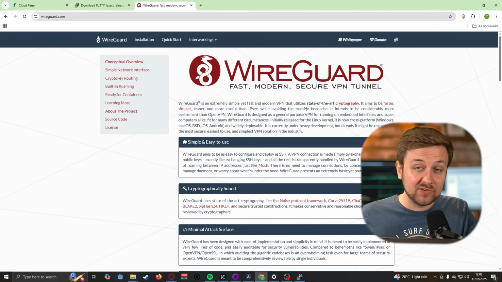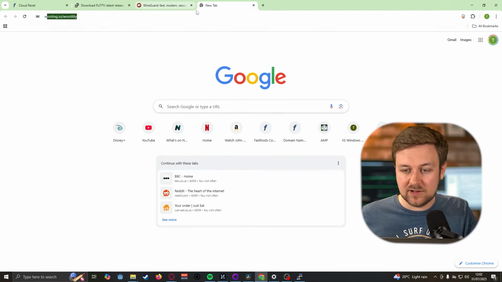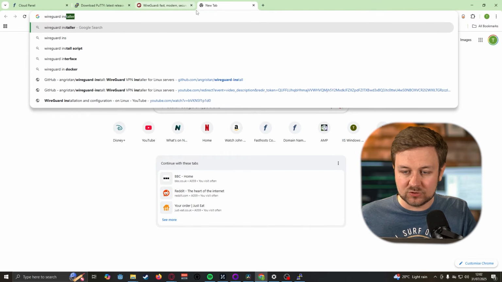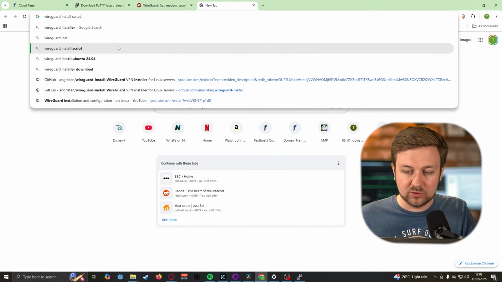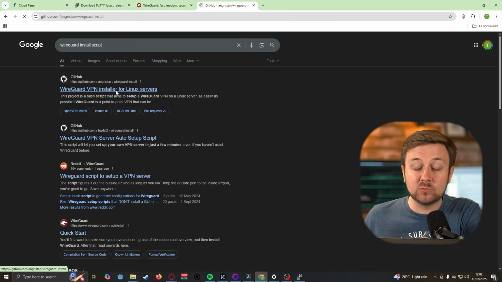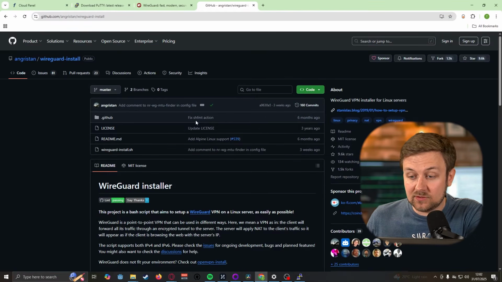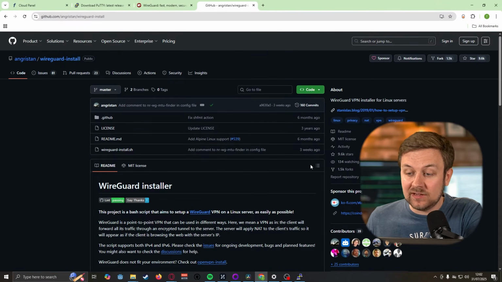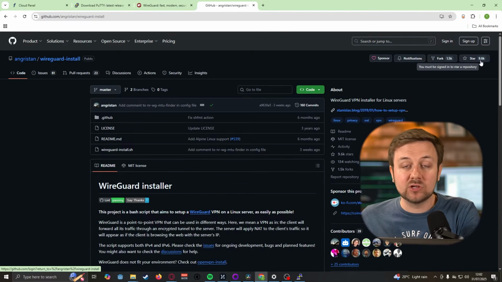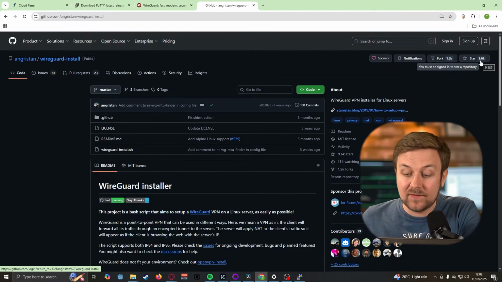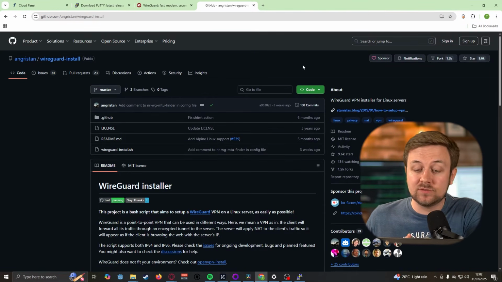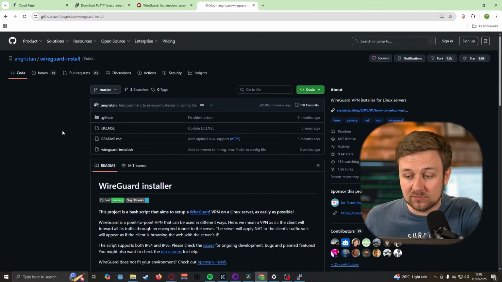So to do that, go to the link down in the description for the GitHub page, and you'll see there the GitHub page for the WireGuard installer. Now, it's worth noting at this point that yes, this GitHub script has plenty of commendations. It's really highly regarded in the WireGuard community. However, this goes for anything that you're doing with GitHub. There's always an element of risk when it comes to just running some random script that you found on GitHub. So just keep that in mind.